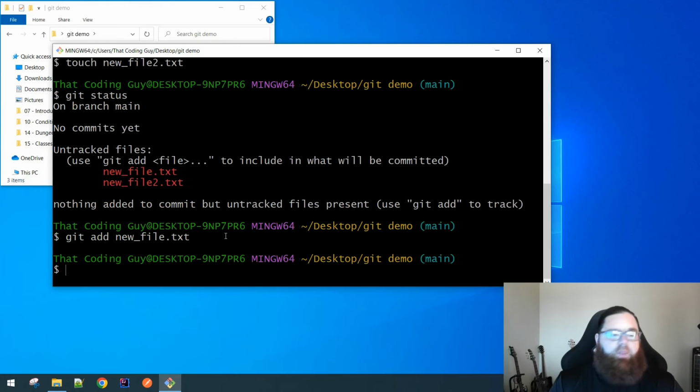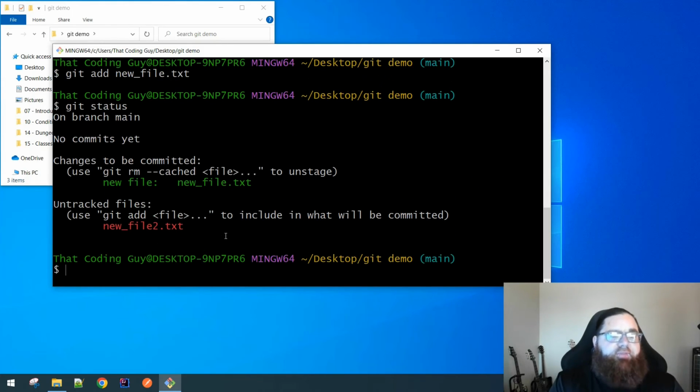And then so once we have files staged for commit, I'll just use git add new file.txt here and run a status. I can see that, great, that file in particular is ready to be committed, and the other one is still untracked. So if I make the commit now, only new file.txt changes will be scooped into that commit and new file 2 will not.